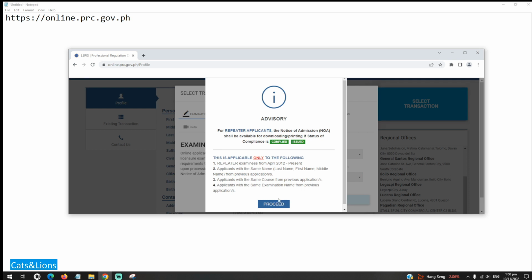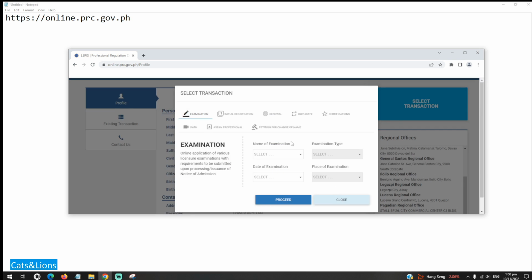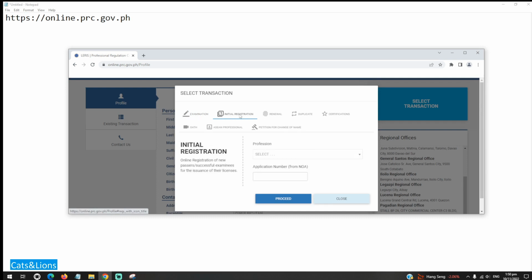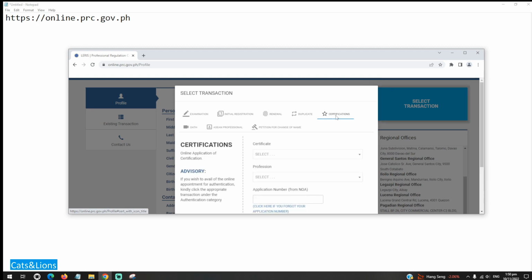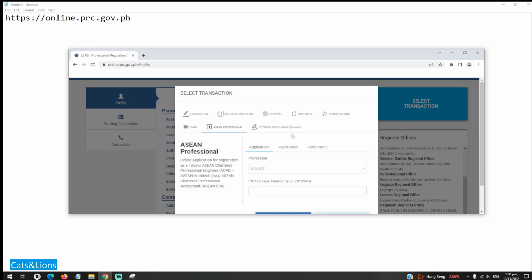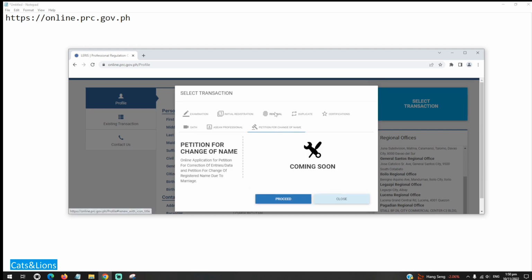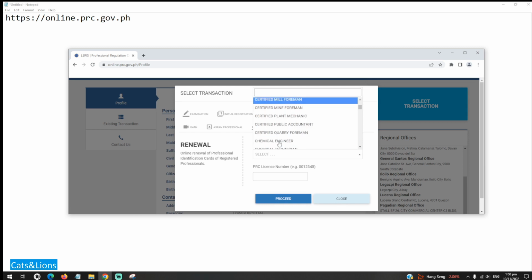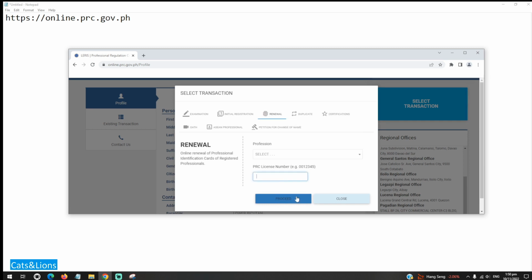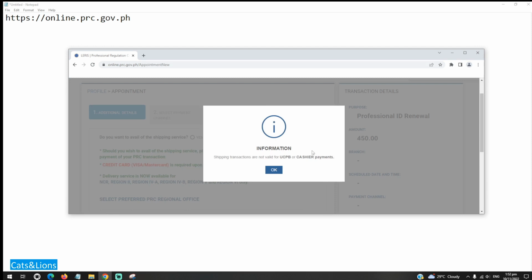Alright, so if you don't have a problem here, just click on proceed, and then you have here this option, select transactions. You have a tab for examination, initial registration, renewal, duplicate, certifications, oath, ASEAN professionals, petition for change of name. Click on renew, then select your profession and provide your PRC license number and click on proceed. Afterwards, I'm given this prompt.